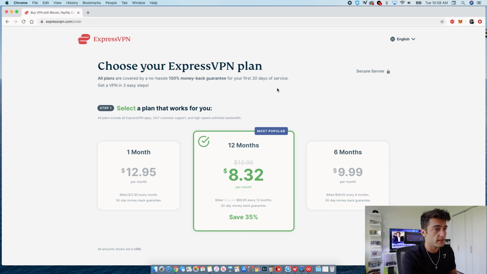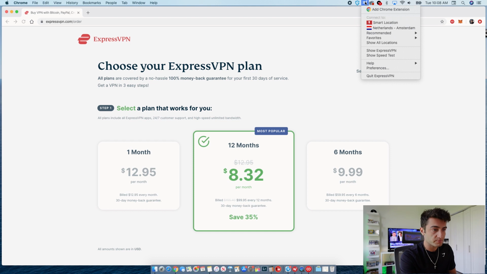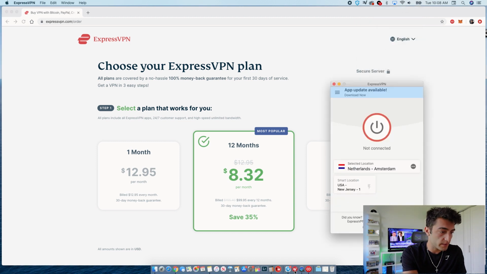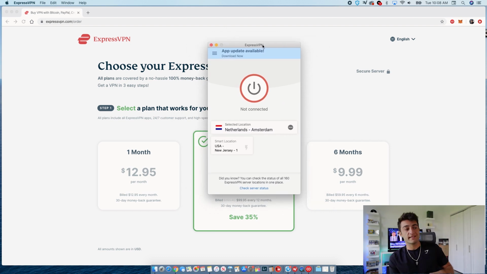So once you get it, it's gonna look like this. You see up top, this little logo right here. So this is the ExpressVPN extension, okay? So let me just pop this up for you real quick. This is what it looks like when you're using it. So now it says not connected. That means whatever website I'm going to, it's showing my US address, where I'm from. So it's showing that I'm in New Jersey right now.